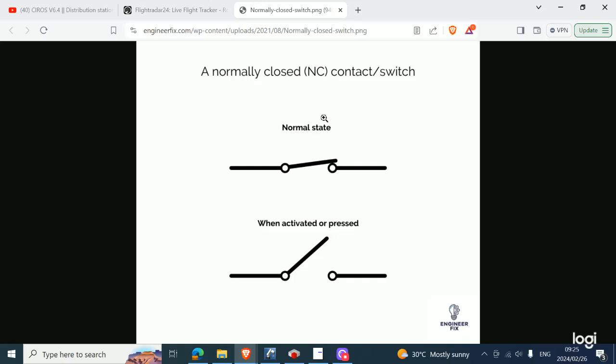A normally closed contact or switch works in this way. It's always closed, but when it is pressed or activated, it opens up. This is the same principle as how your stop button works. Your stop button is always closed, and at the point where you press it, it opens up. That's why when you press your stop button or off button, everything turns off, because you are cutting the power to your circuit.